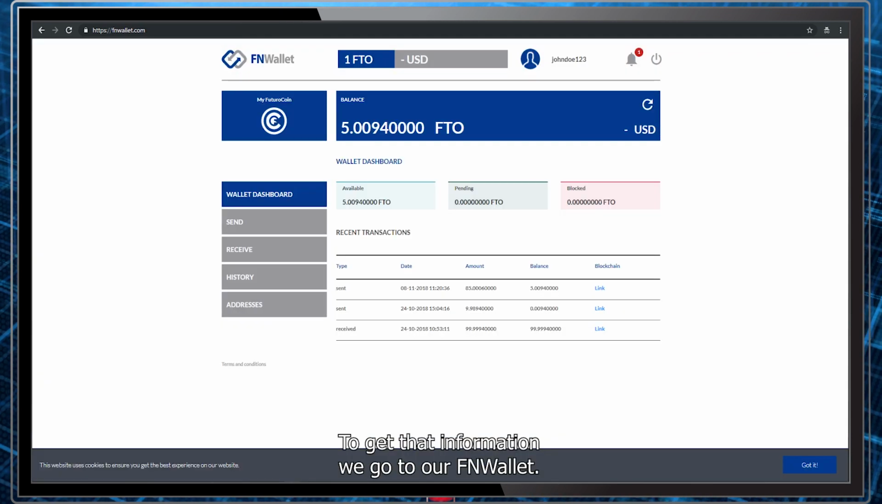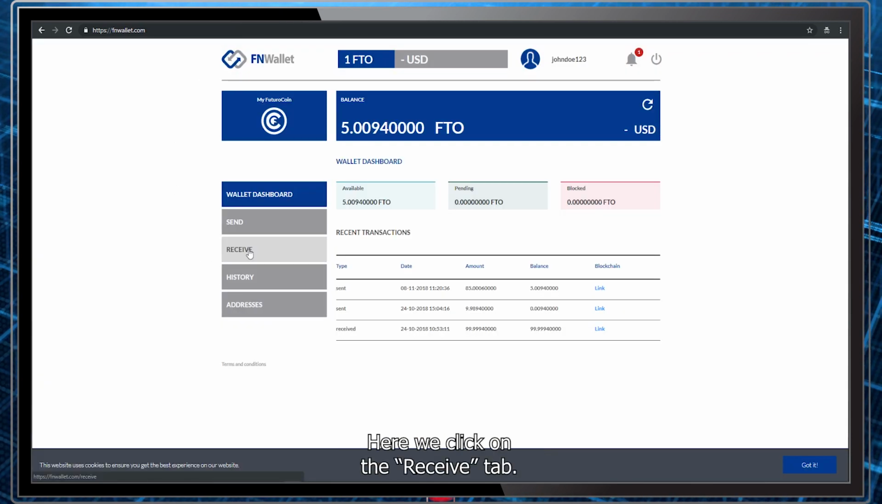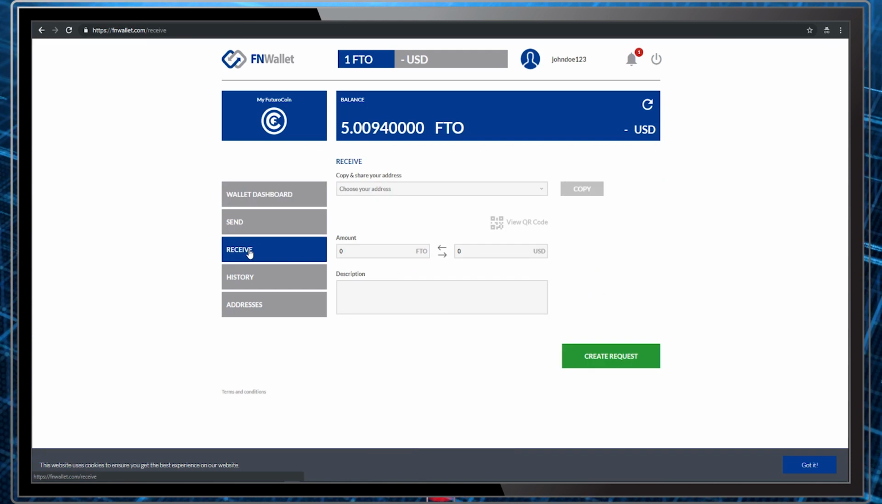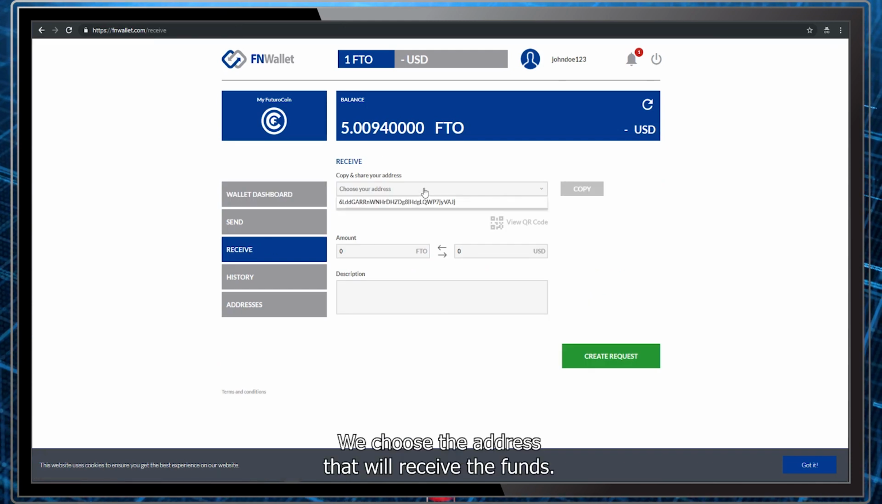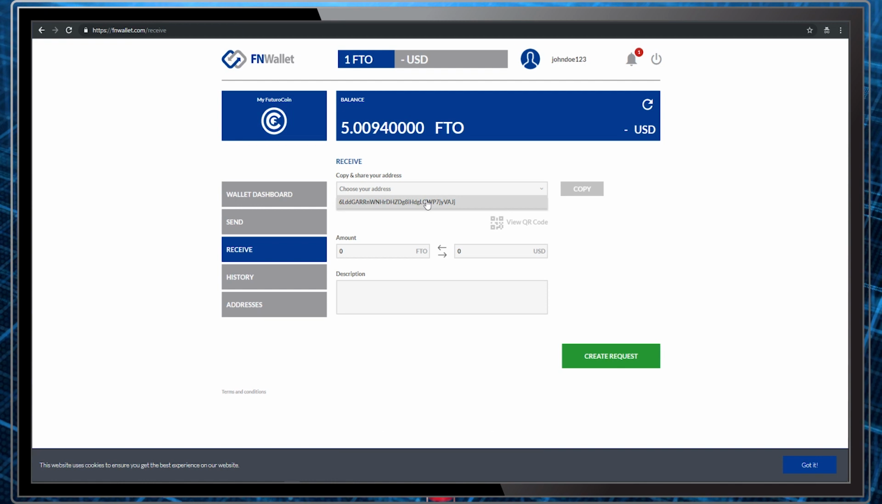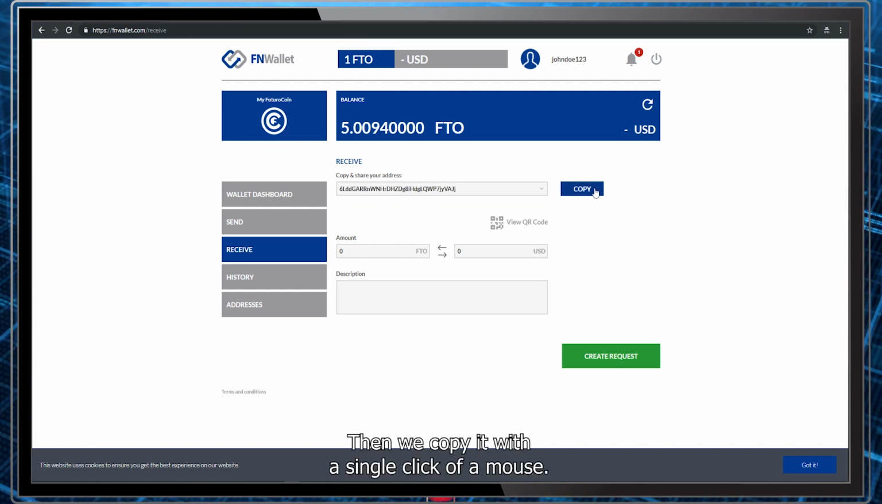To get that information, we go to our FN wallet. Here we click on the Receive tab. The panel looks like this. We choose the address that will receive the funds. Then we copy it with a single click of a mouse.